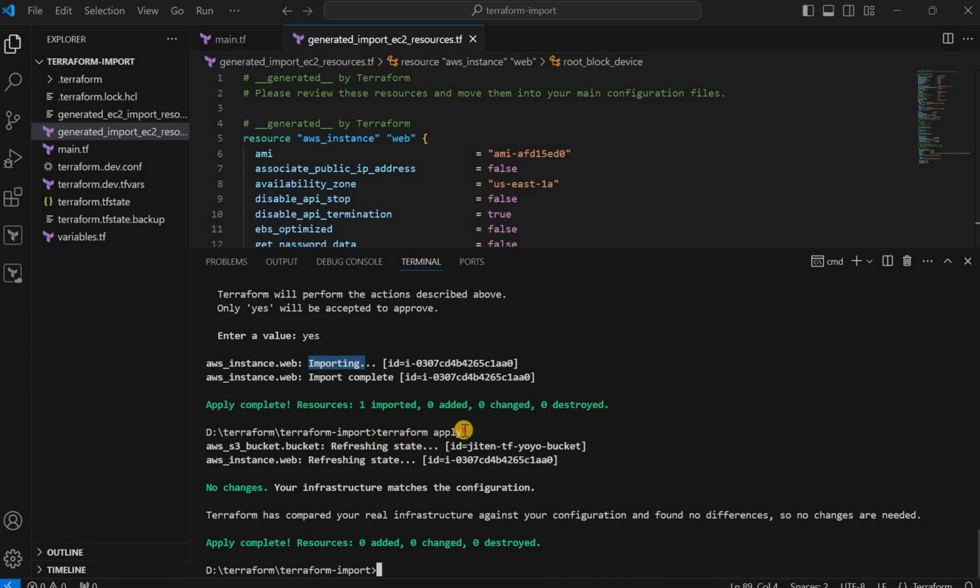So I have again executed Terraform apply. It's been imported into the Terraform state. And apply complete: 0 added, 0 changed, 0 destroyed. Your infrastructure matches the config. Terraform doesn't have any changes and no difference, so no changes are needed at all. Okay, so I hope I have already cleared up the state concept, and let me stop for a moment.